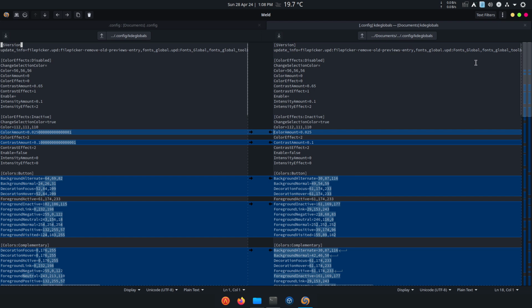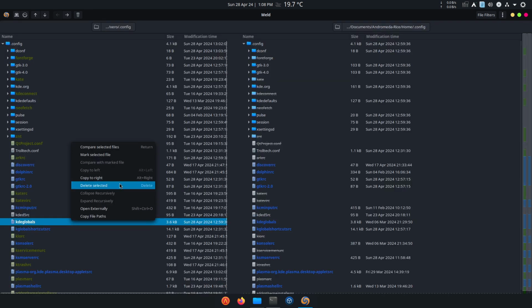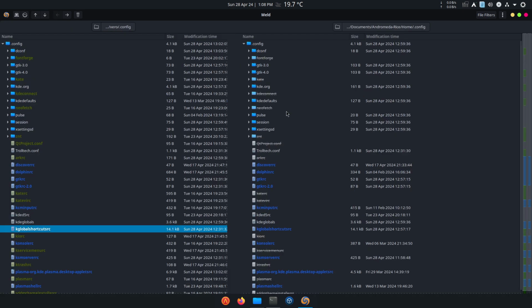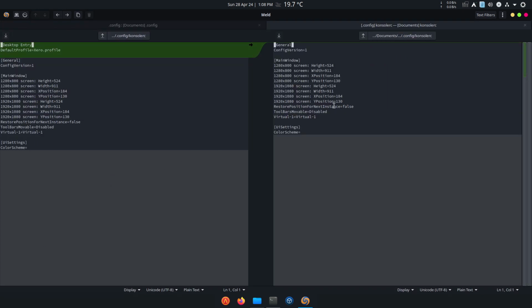KDE Globals. Yeah, we need that. It's related to the default colors. Copy to right. KDE Global Shortcuts. Nah, we don't need that. Unless, of course, you modified something. We do need, however, Console RC. Why? Because as you can see here, it will tell Console which profile to use by default.